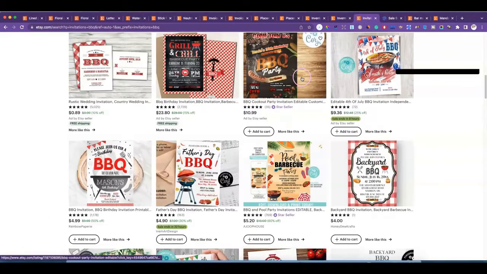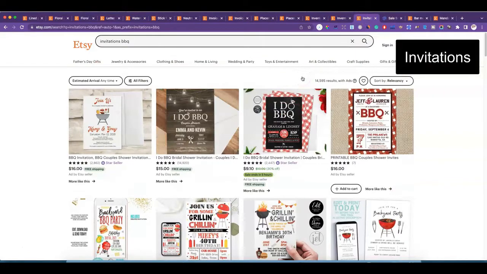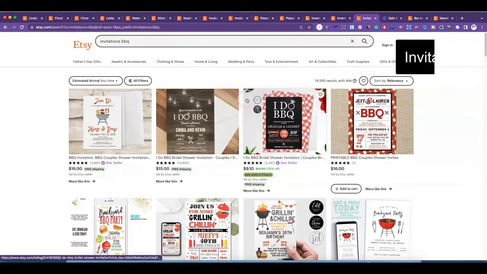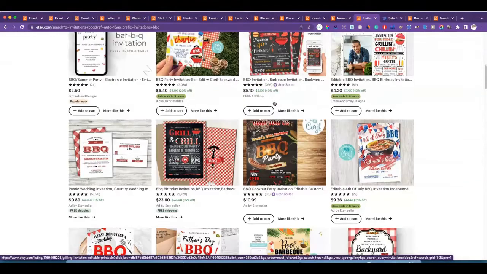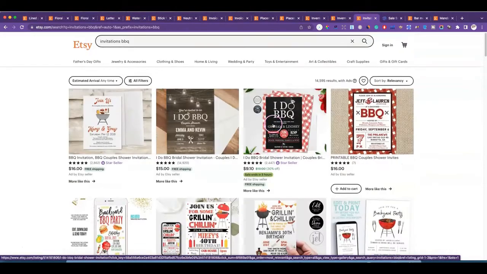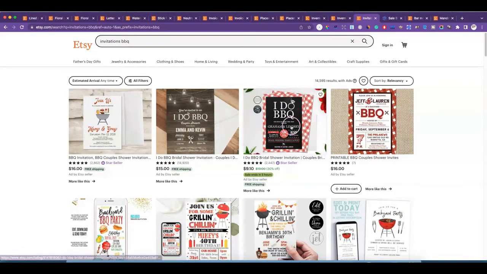Okay. Next one is invitations. And this is probably my favorite. I don't know why I don't sell invitations myself, because these are so fun to try to make. And I put in invitations barbecue, and it still brought up 15,000 results.